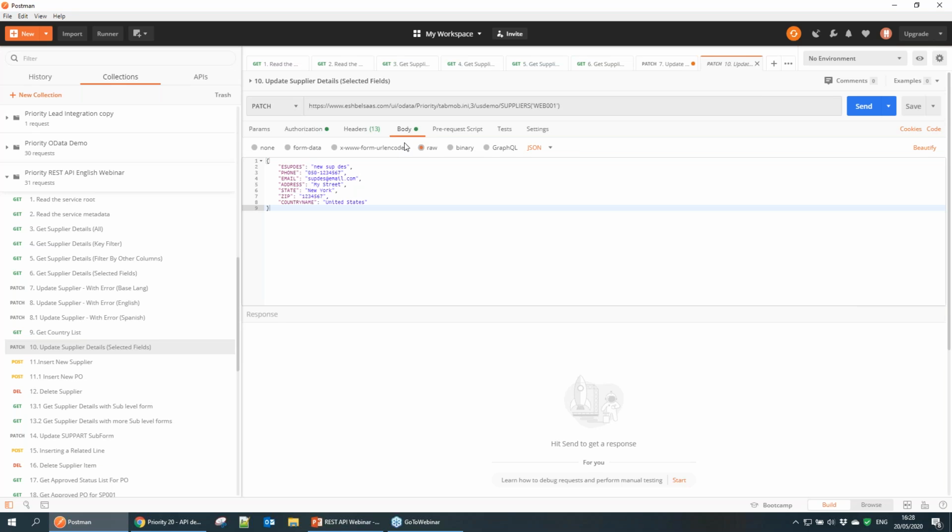One important thing that I did not mention in the beginning: Priority's REST API supports OData. So everything here is also documented in the OData documentation. It's not a language that we invented in Priority. It's a well-known standard in REST API web-based applications. So in this example, I want to update our suppliers and change a few fields.